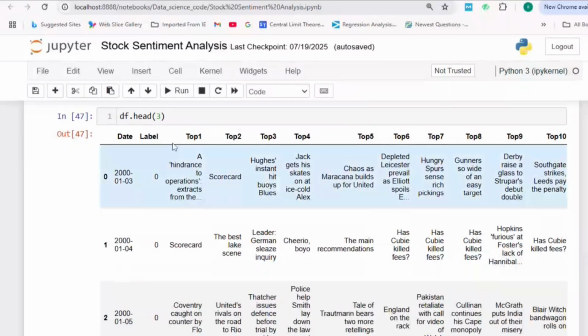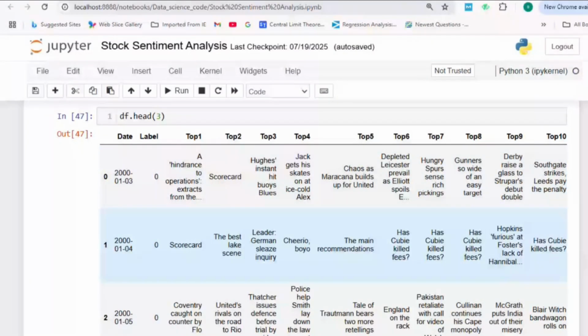So this is how my data set looks like. The date is 3rd of Jan 2000, then 4th of Jan 2000, 5th of Jan. So it's day-wise data, correct? And a label is given to it. Top one, a hindrance to the operation, the scorecard. So this is how the headlines are defined in your data set. Getting my point? Clear?